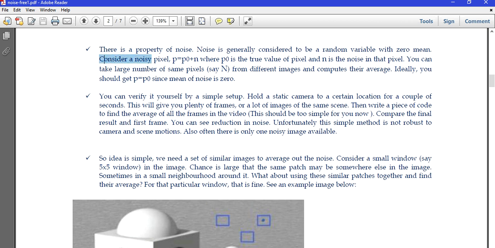So, consider a noisy pixel p = p0 + n, where p0 is the true value of the pixel and n is the noise in the pixel. Then you can take a large number of the same pixels from different images and compute their average. Ideally, you should get p = p0 since the mean of noise is 0. Note down, mean of noise is 0. So ultimately, you will come up with p = p0.